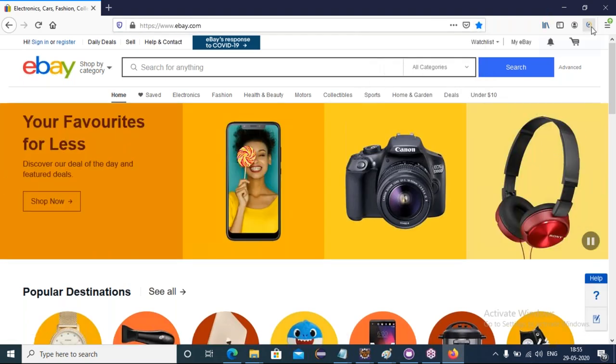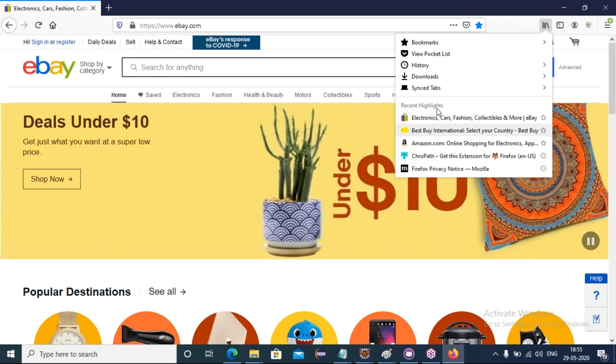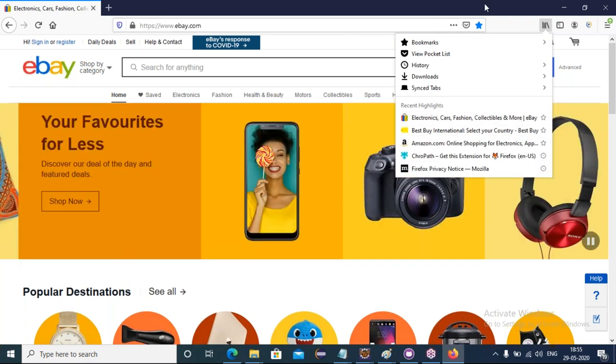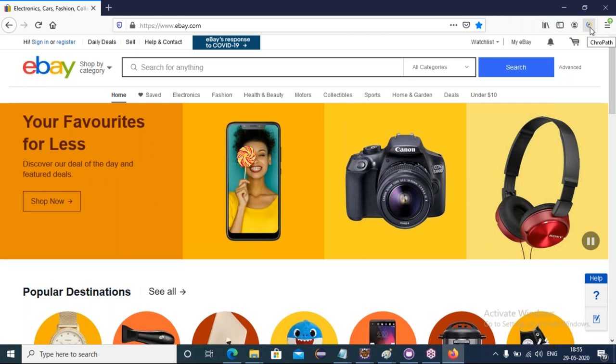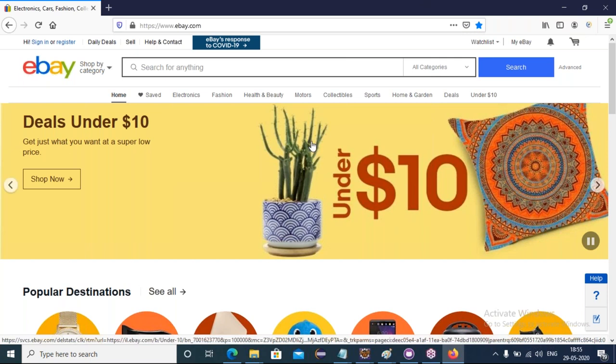See, one extension I added and some bookmarks here: ebay.com, Best Buy, Amazon. Some bookmarks and one extension, ChroPath, I added to my user-defined Firefox profile. Now, friends, this is my user-defined Firefox. This I want to load through my automation, not the default one.